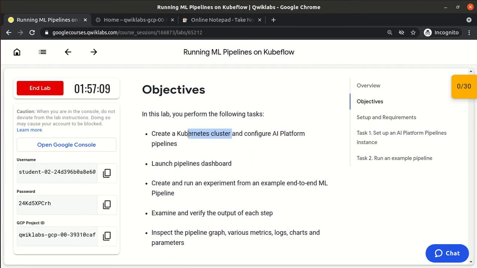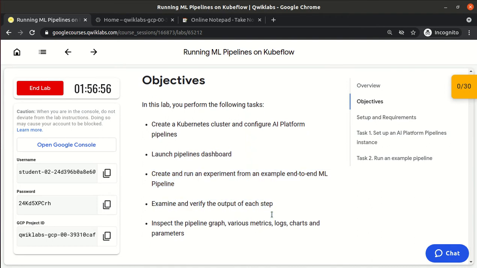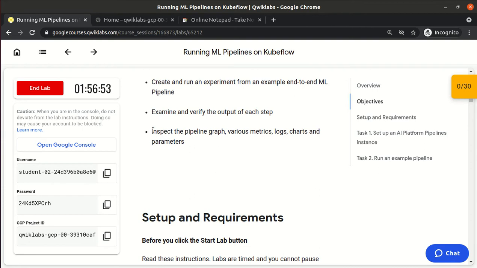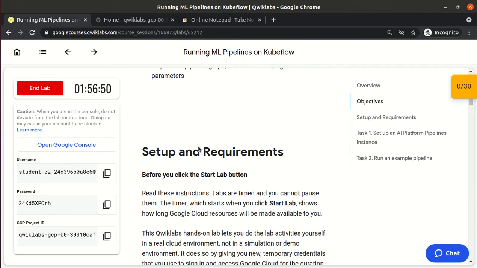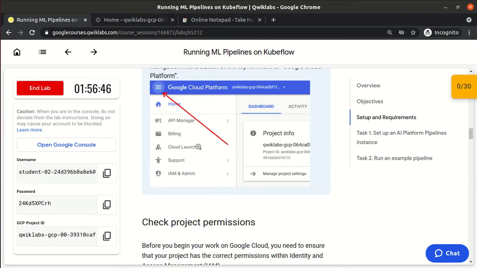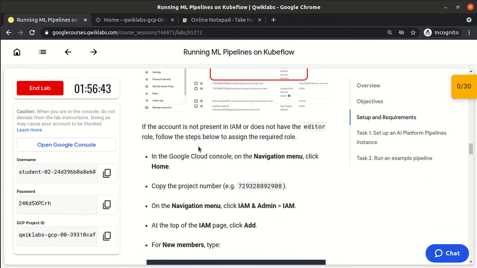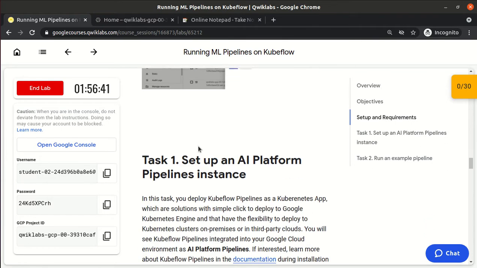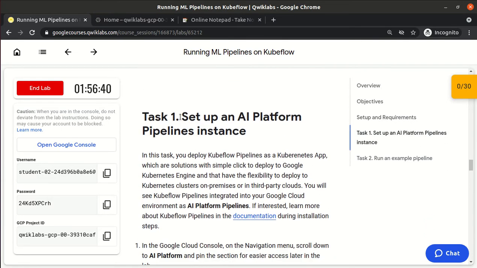and once the cluster is created, after that we will configure the pipelines. Once the pipeline is configured, we will launch the pipeline, we will run the pipeline, and we will verify the pipeline's output, we can visualize it. Okay, these are the very common things, setup and requirements. Okay, task 1 is set up an AI platform pipeline instance.